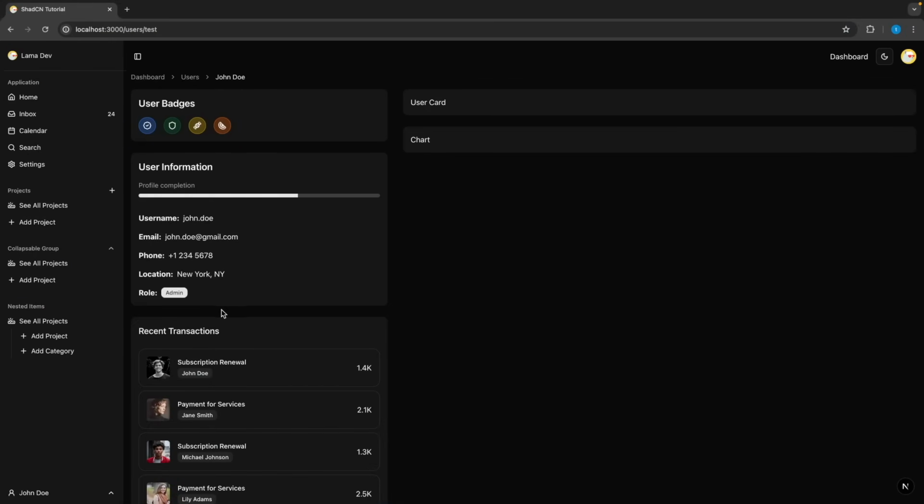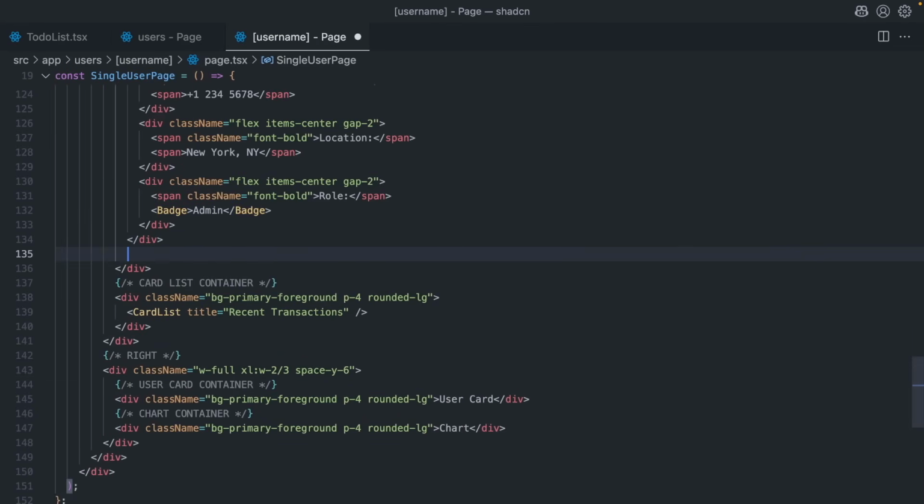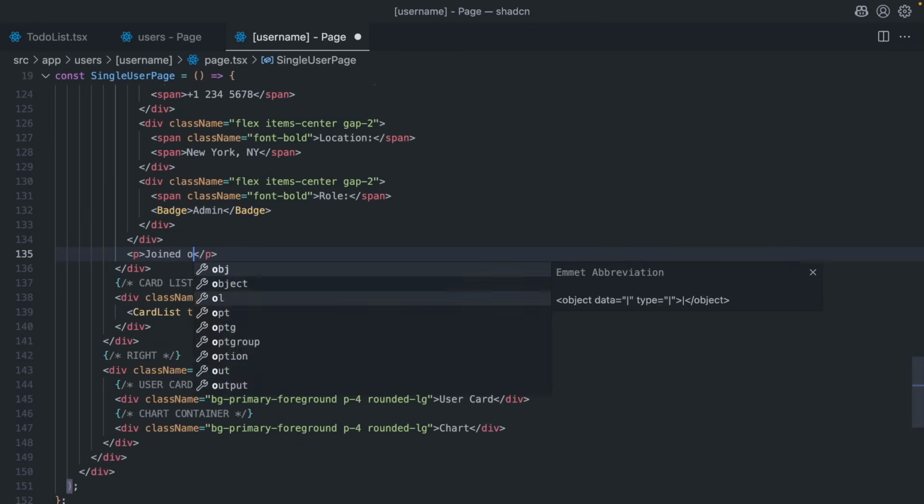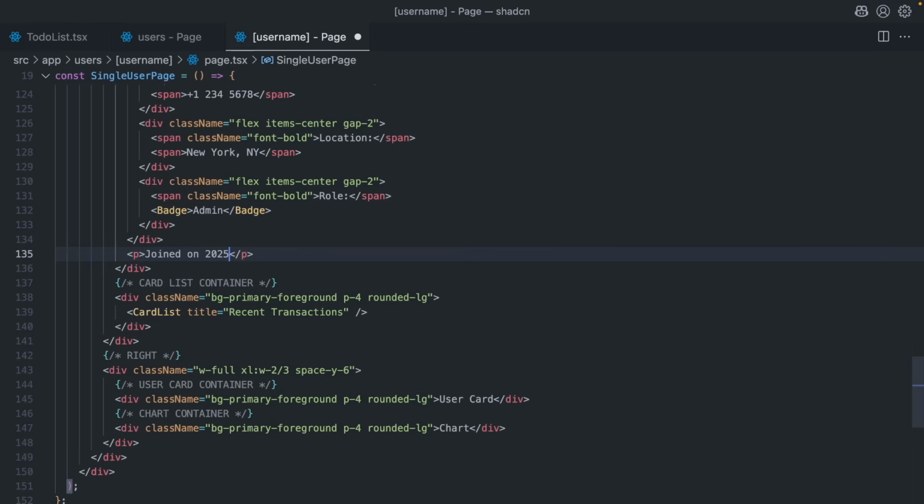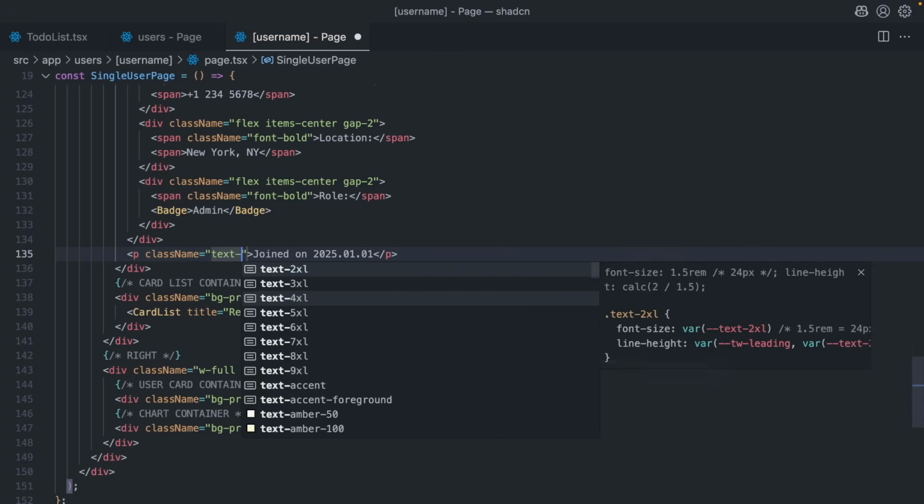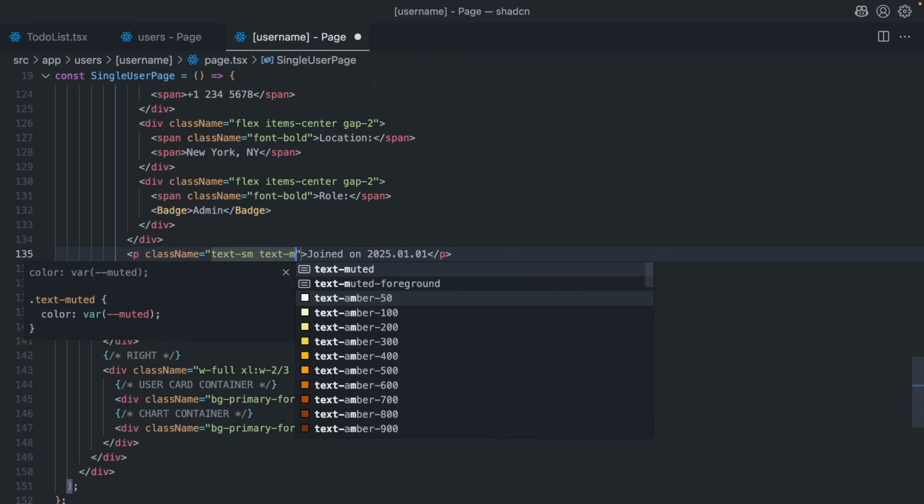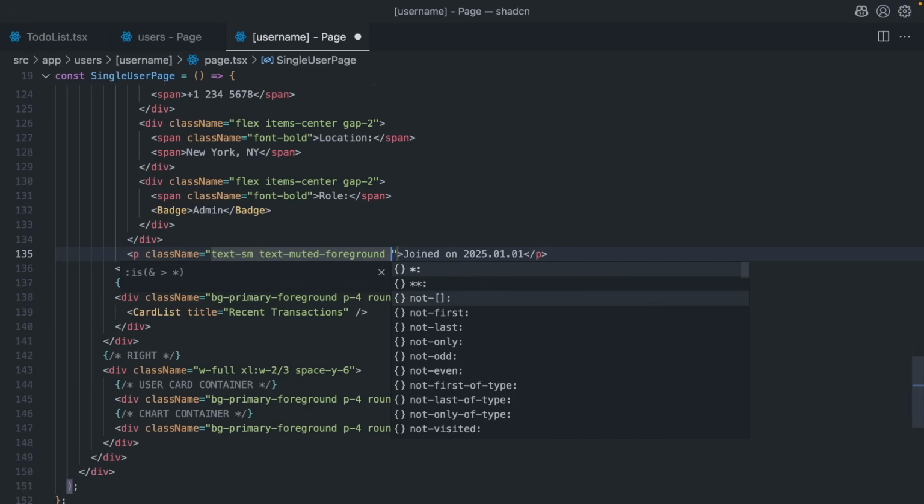And right under the information, we can write the joining date. So I'm going to create a p tag. And I'll say joined on 2025. Let's give any number. I'm going to change the class name: text small, text muted foreground, and margin top.